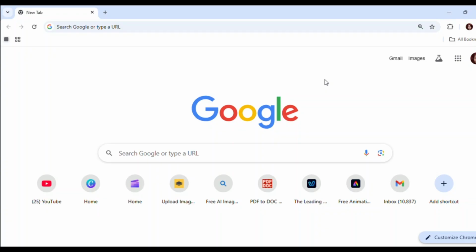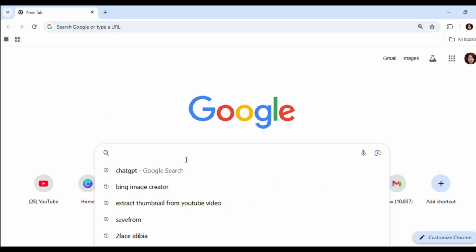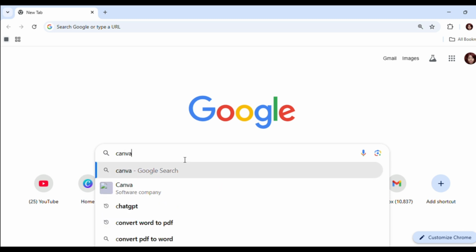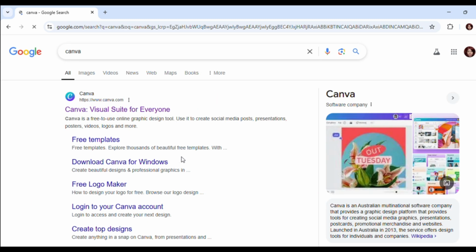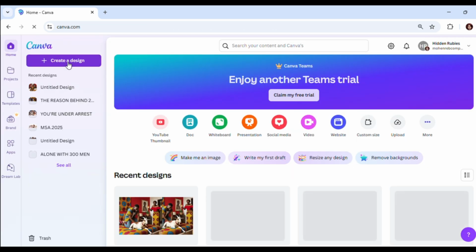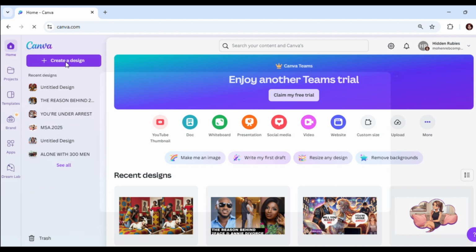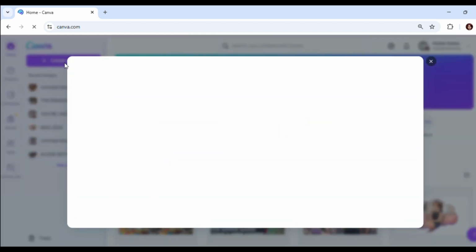Let's go. First, you go to your Google Chrome. After you've done that, then you type Canva. It will display something like this. So after that, you click on that first one. Then you wait for some minutes to load. So after it has loaded for some minutes, then you now click on create a design.